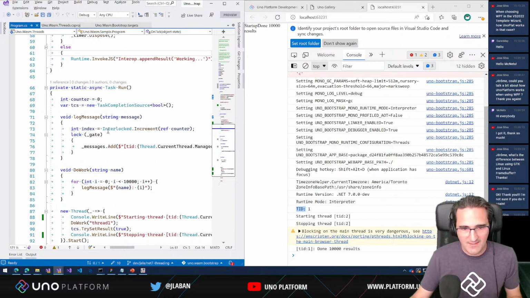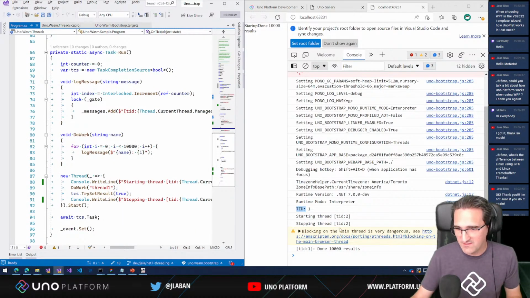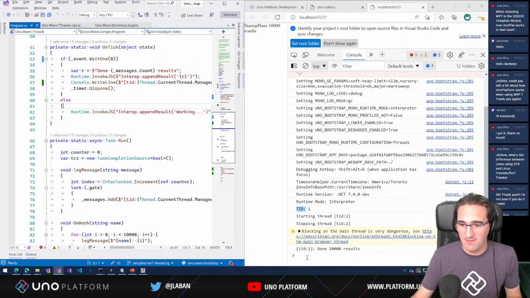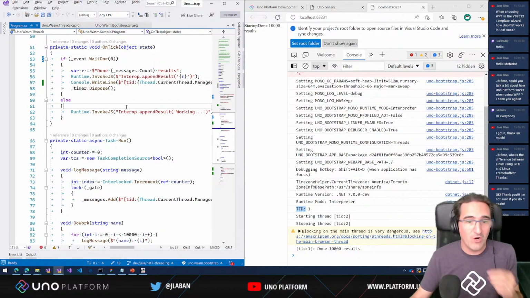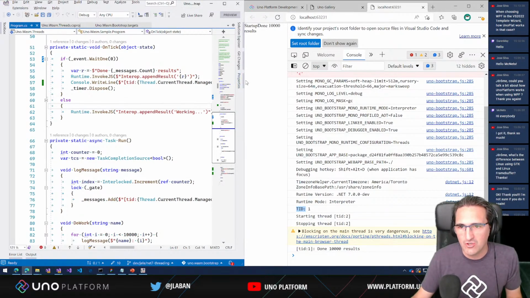And that thread is adding stuff in the messages. And when it's done, it sets the TCS here, and then says stop thread. And then once we're done, we have done with 10,000 results that are shown by the main thread, so thread ID 1. So it really shows that we're doing things in the background. So to show that we're actually doing processing in 2 threads and not just interleaving work, we're just going to change that one to show a bit more.